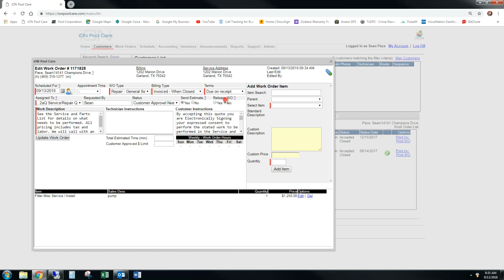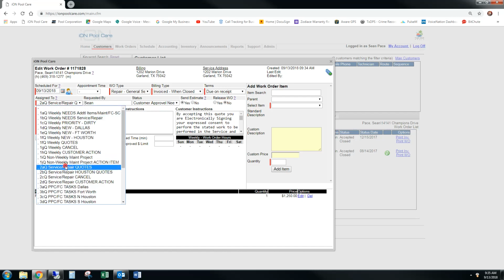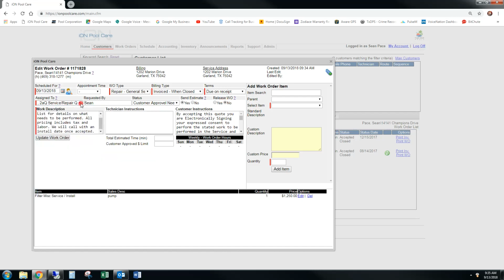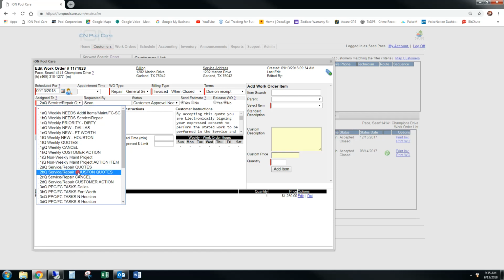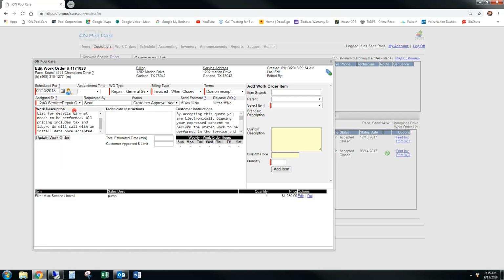The reason for that is it won't show up on the schedule if it's not released, which makes it easier to track. If you have 18 quotes in the system and they're all sitting in the schedule under the 2A queue service repair quotes holding queue, which is the one that's automatically attached to this, and you've actually released it, then you just have a whole bunch of quotes that you're looking at, and there's functionality of the system where you can track that without needing to do all of that.